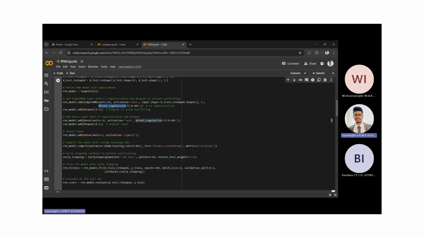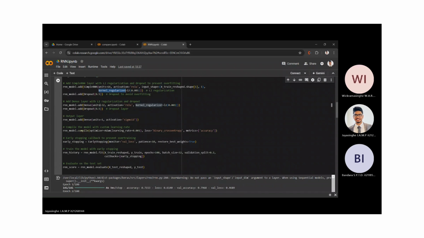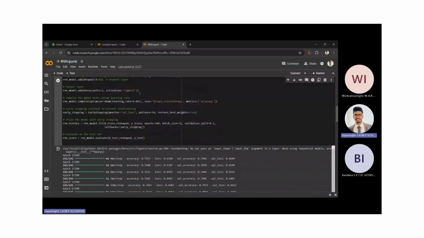And I use ReLU as the activation function. It helps the network learn complex patterns by introducing nonlinearity. And I use L2 regularization also. It helps to reduce overfitting and ensure better generalization.